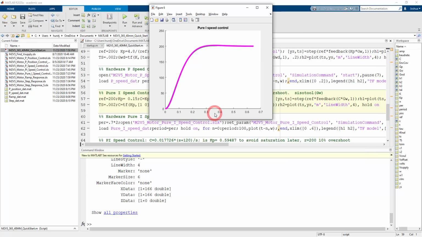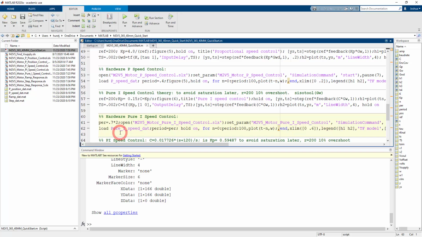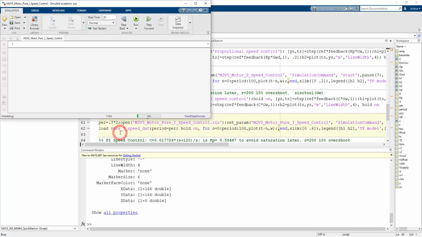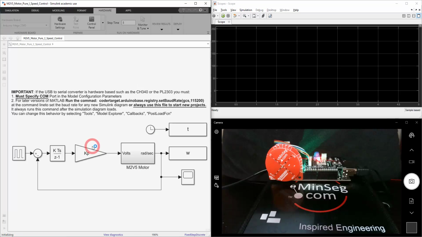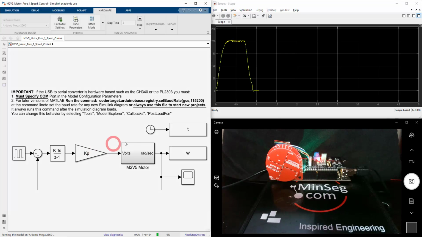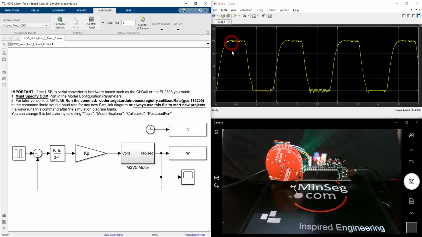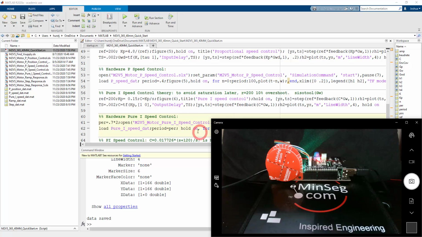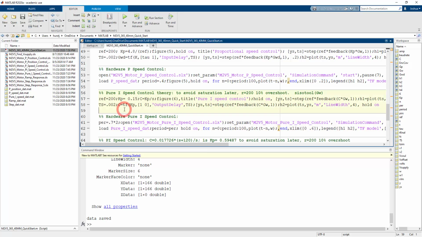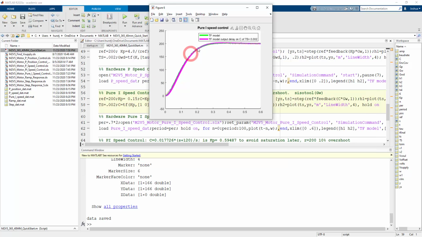Here we see that adding pure integral control significantly slows down the system by, in this case, a factor of 5, but it does get rid of the steady state error. Now we can run that hardware test. And we can see that it's now going up to the desired steady state speed, but it's significantly slower. And there's a very good match between the prediction and the experiment.